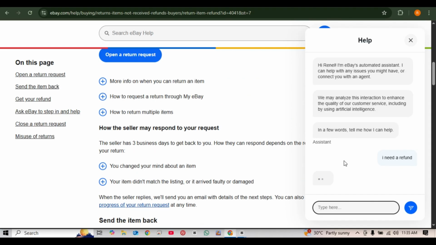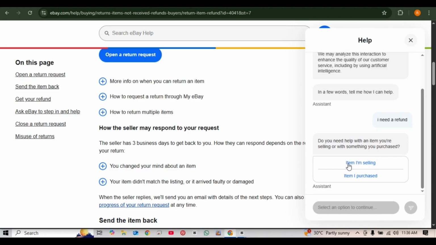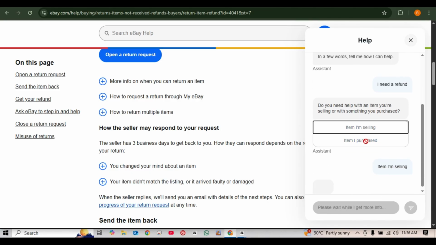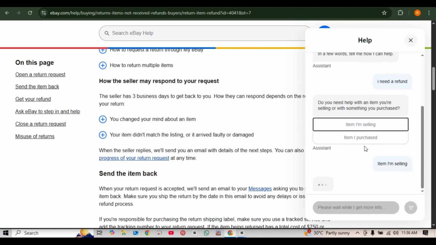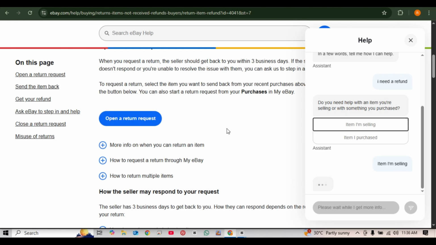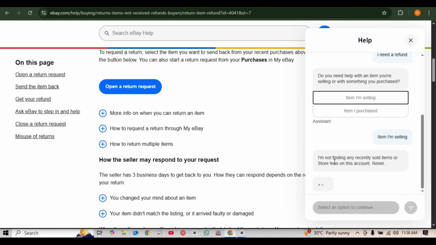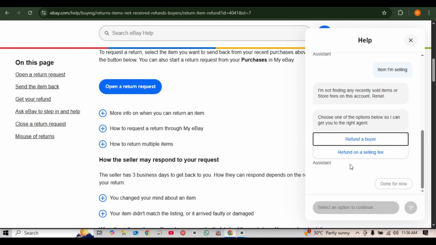Enter the message, and all you need to do is follow the prompts here. For example, I am a seller and I want to give a refund to a specific customer. And all we need to do is provide the specific details in order for them to solve the problem for us. And that's it.